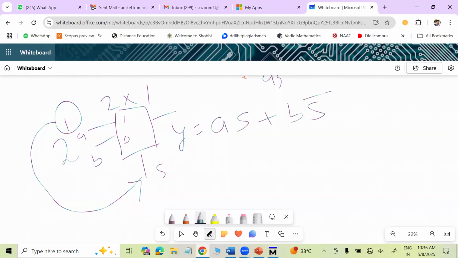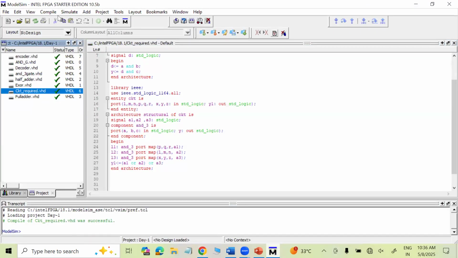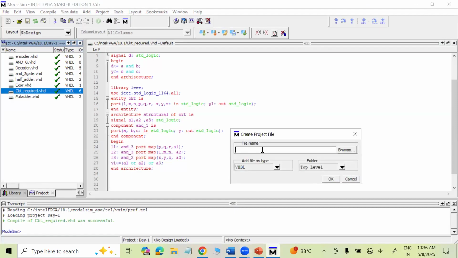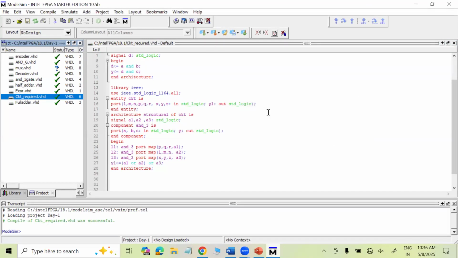So 2 cross 1, you can write it here. We will try to see how the if else condition is used in the same program. In a similar simple program, we will learn how you can use the if else condition and how you can use the process statement here.